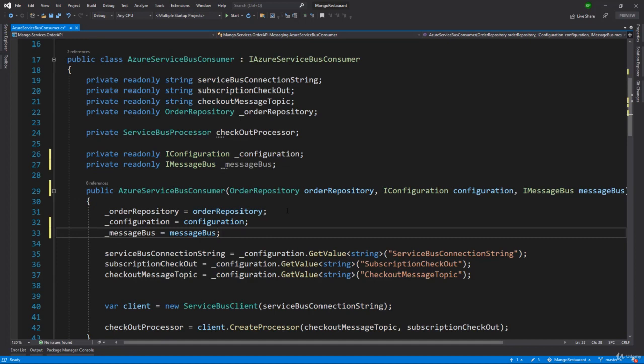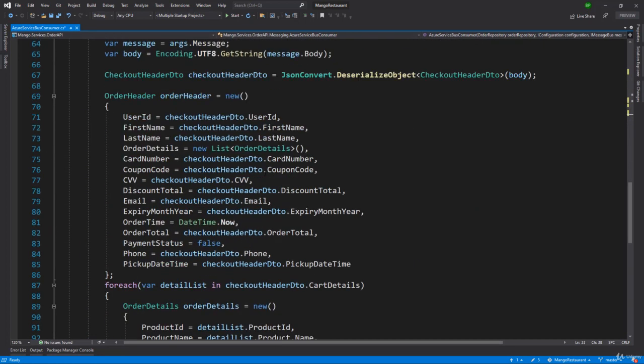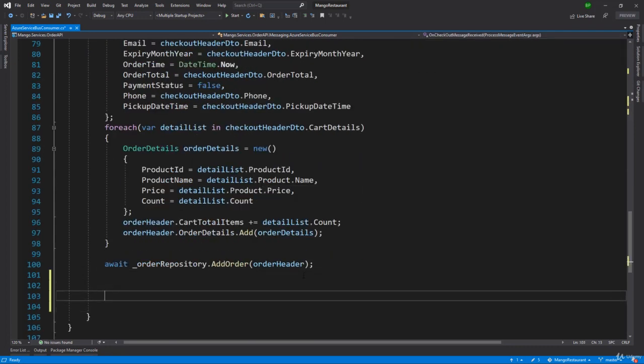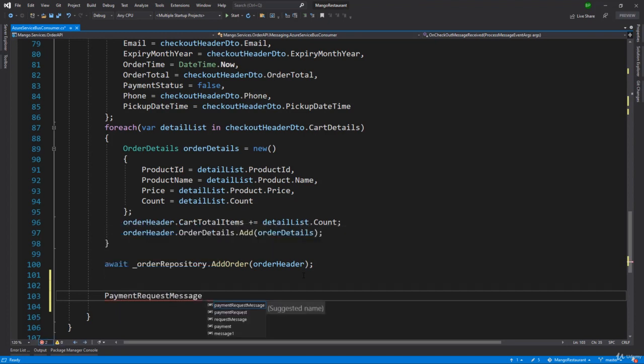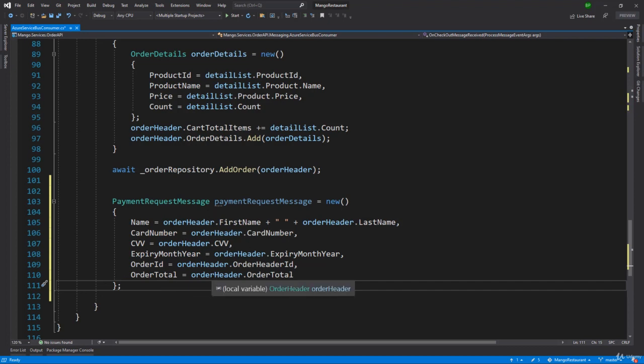Once we configure message bus using dependency injection, let's go to where we create the checkout message received. Once the order header has been created successfully, we can create a new object for the payment request message, and we can populate the properties needed. So here we'll have to populate name, card number, CVV, expiry month, order ID, and order total. We can get all of those from the order header.